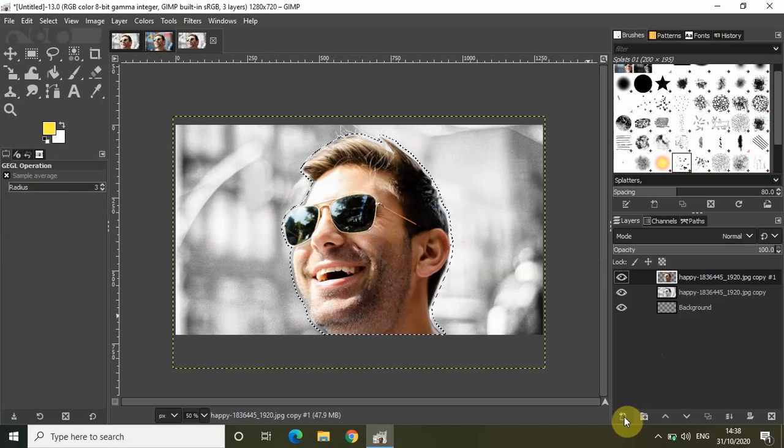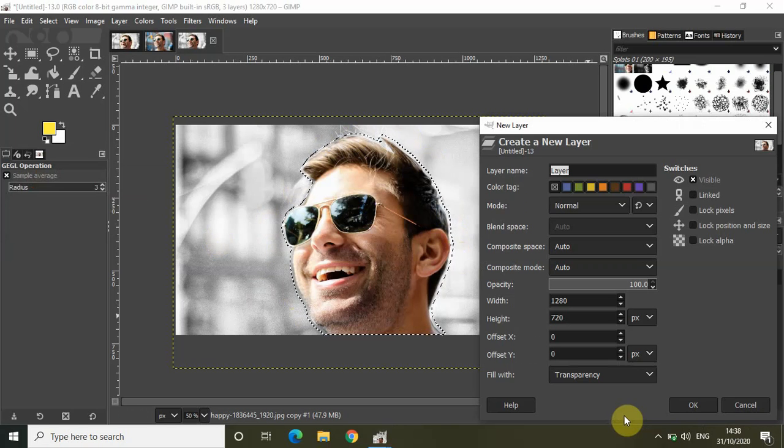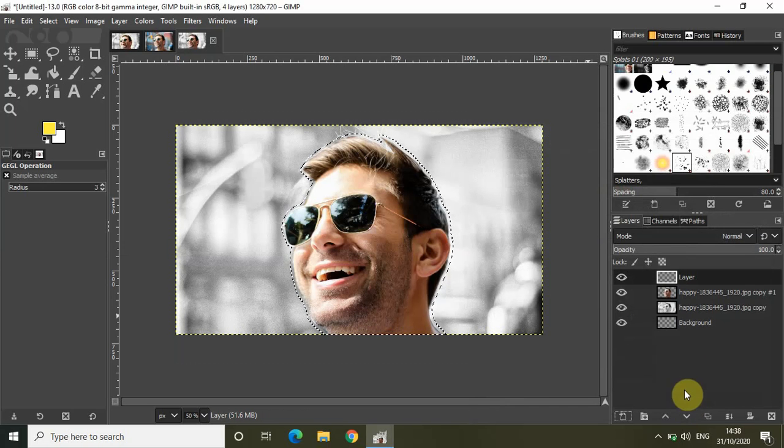So select this option right here which says create a new layer and add it to the image. As you can see, the layer name is layer and fill with is set to transparency, and click on OK. Now what you need to do is drag this new layer beneath your duplicate image layer.